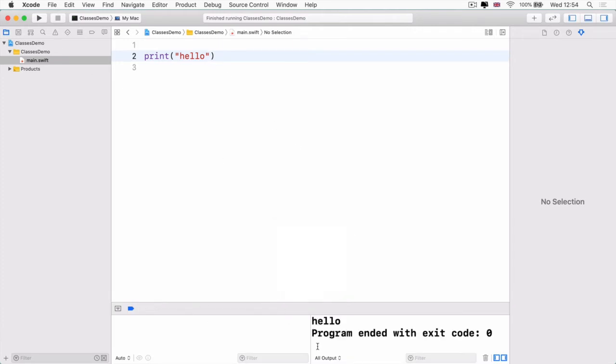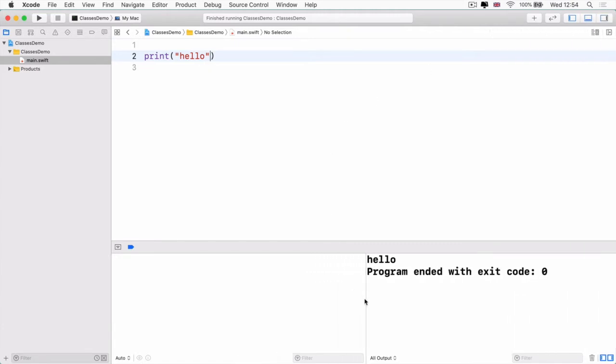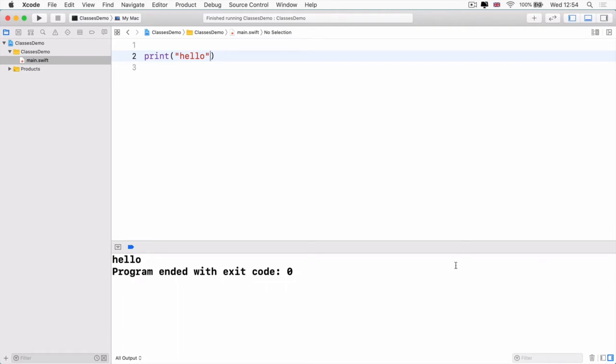So we can expand this and we can collapse the right-hand pane. And in fact, I'm also going to collapse this left-hand pane so we have a full-length debug console. Now it looks pretty similar to what we have when we create a playground. But in this case, I can actually create multiple files inside the same project, my Classes Demo project.